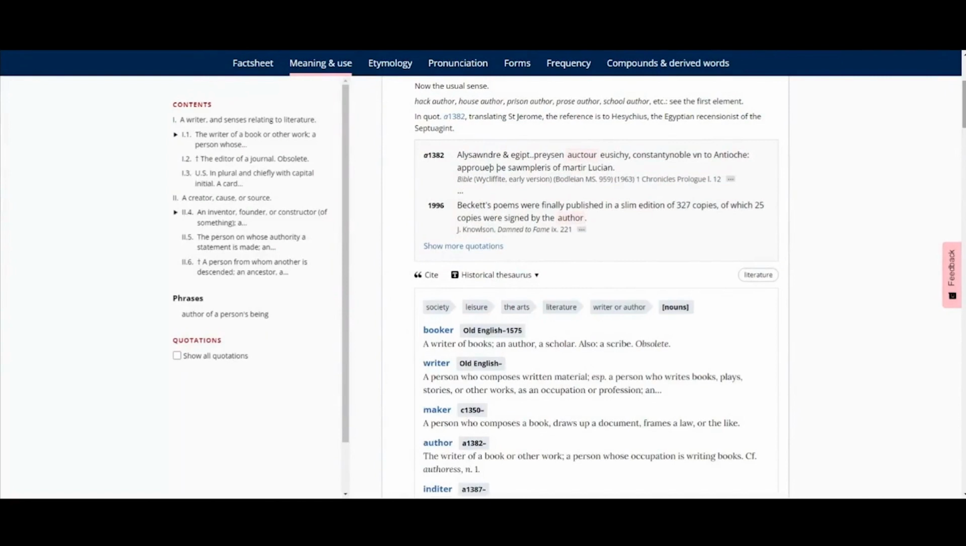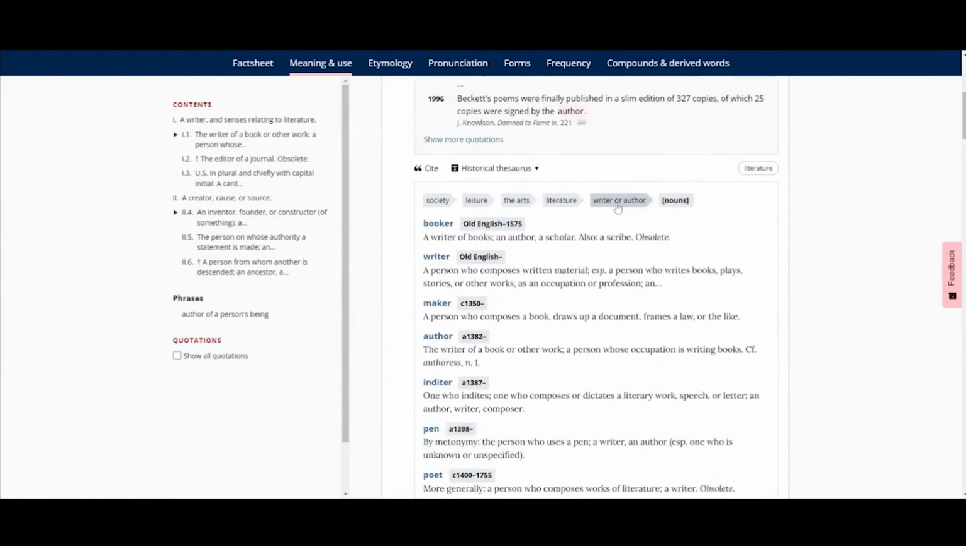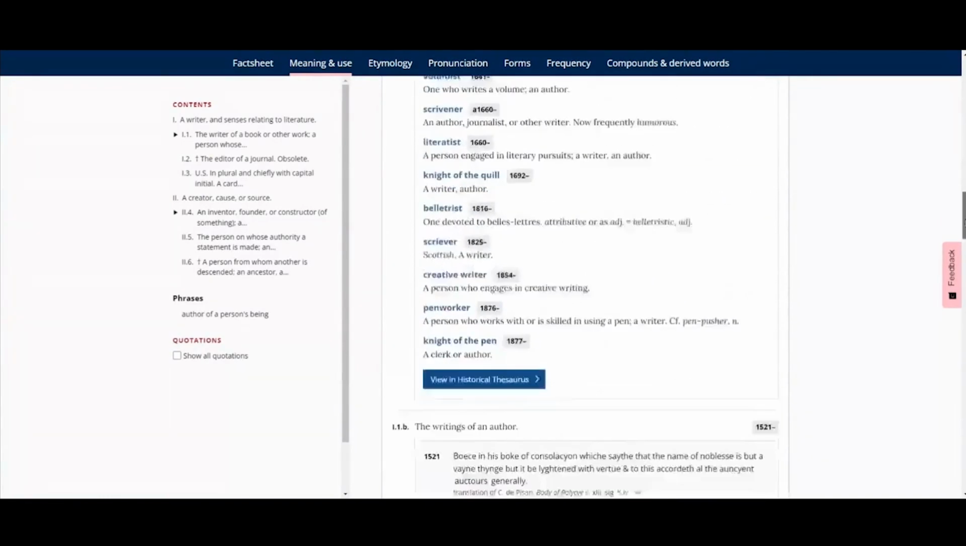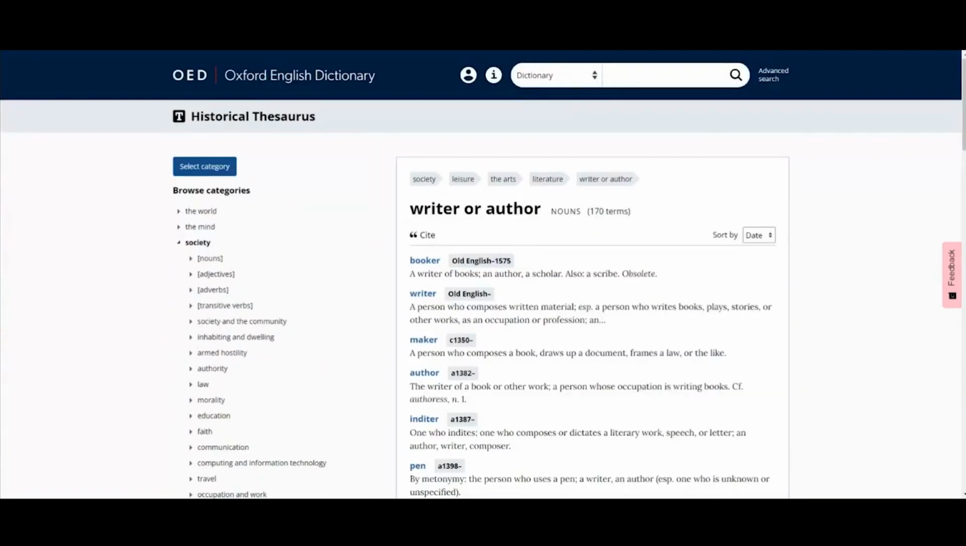If I want to explore the Historical Thesaurus category in more detail, I can click on the category heading here, or by scrolling down, and at the bottom of the list, go to the View in Historical Thesaurus link. I'll click on that now. So now I'm in the Historical Thesaurus category for writer or author.